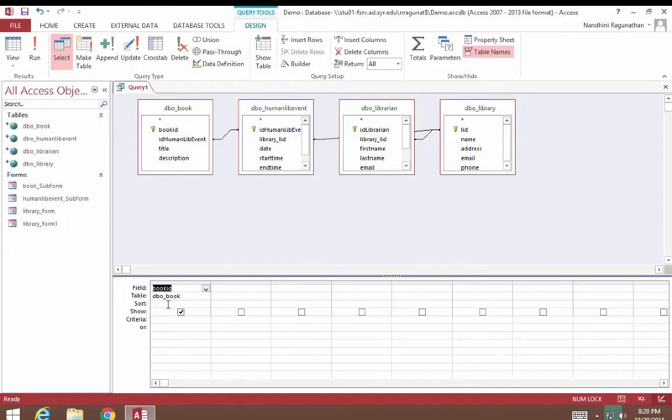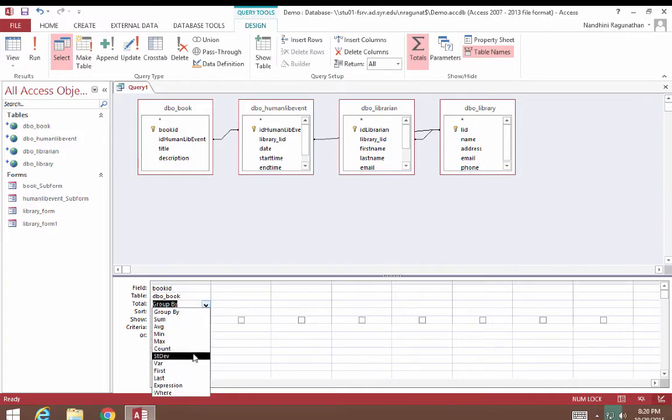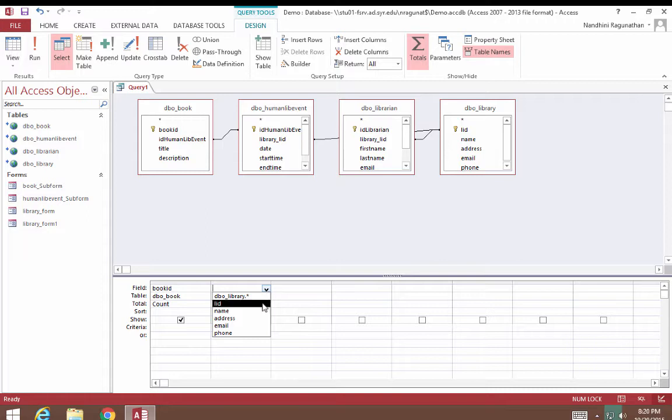So in order to do that aggregate function, I'm going to click on the sort record, right click, and then click on totals. Now I have to select the count from the totals drop down box. So this will count the book IDs, and now I'm going to group these counted book IDs based upon the library. So I'm going to go ahead and choose the library table, the library ID from the library table, and group this count based on that.